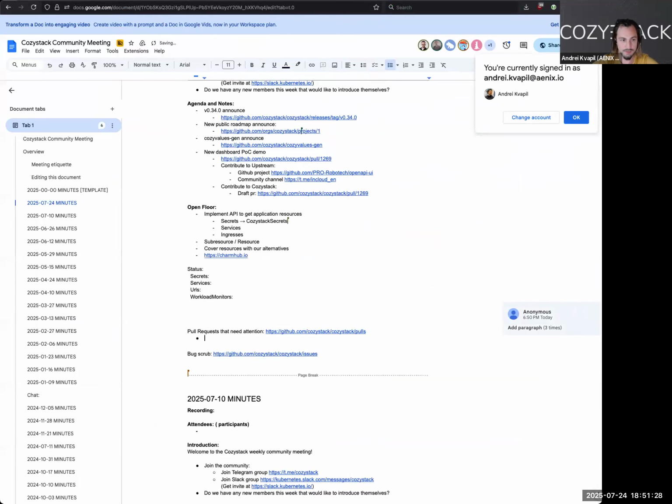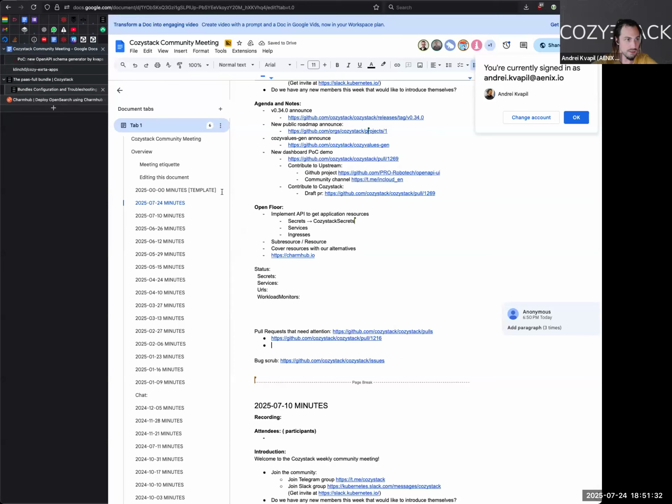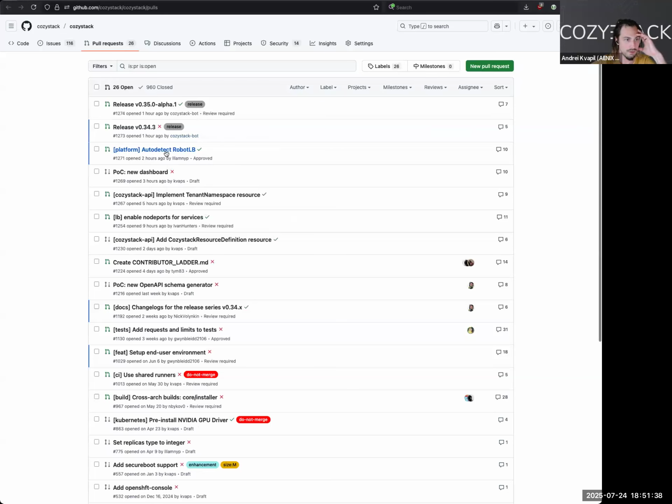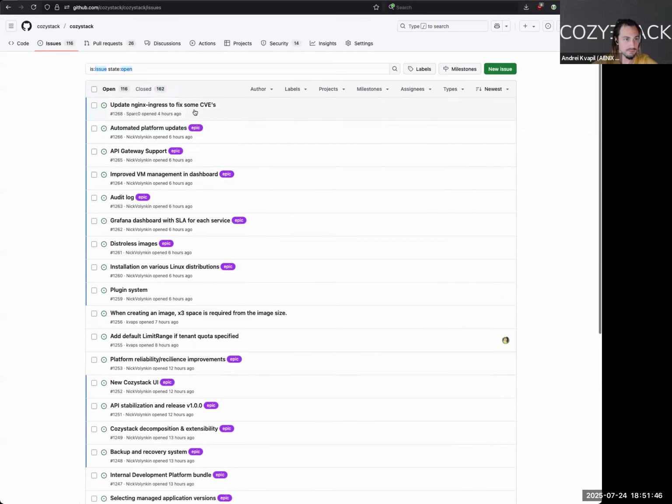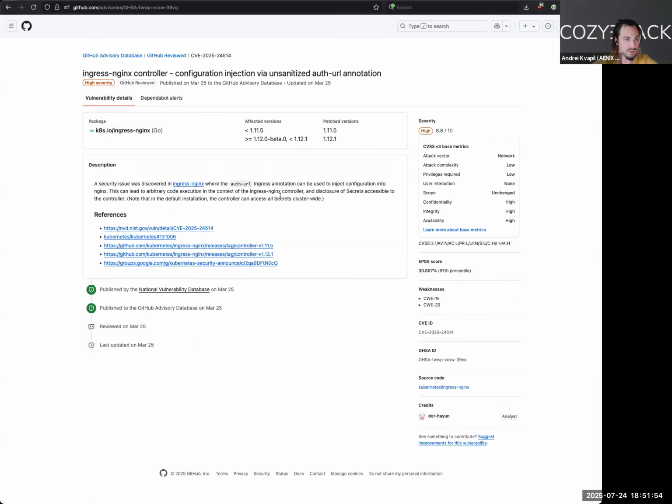Here. And we had something else here. All right, the rest seem already merged. And backscrap. All right, we have some CVEs in ingress-nginx.